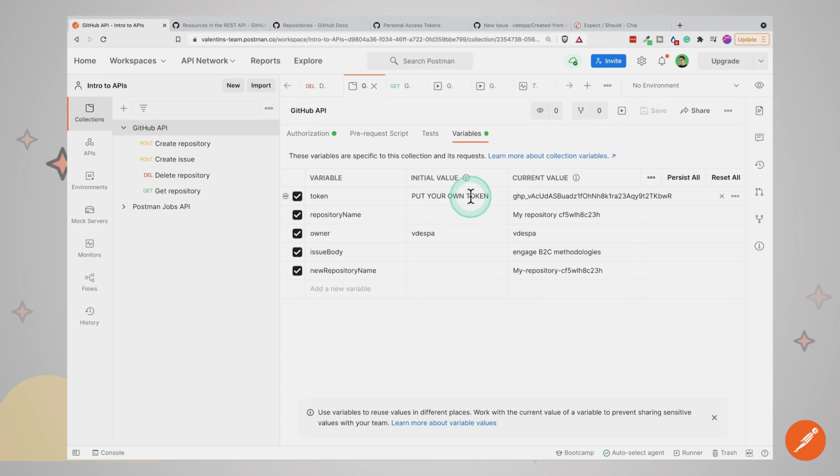So you can essentially imagine that the current value doesn't exist. The monitor only knows the initial value. And the initial value does not contain a valid token. So for that reason, the monitor is sending an invalid token to the GitHub API. The API is saying, sorry, this is not a valid token, and the entire execution fails. So what I'm going to do here is copy this token and put it in the initial value, because otherwise Postman Monitor would not have a valid token.